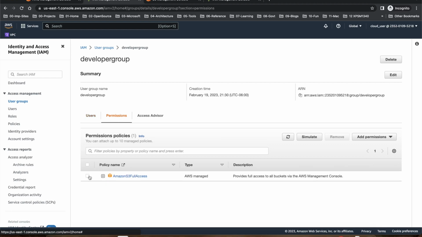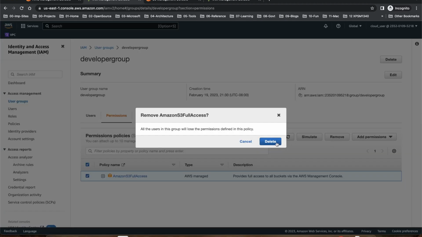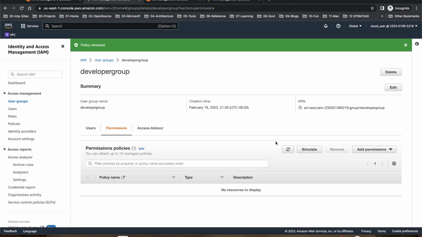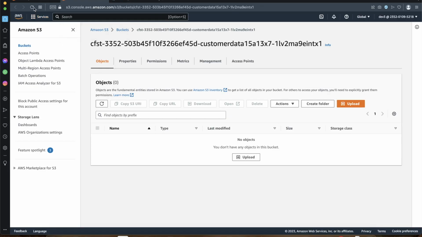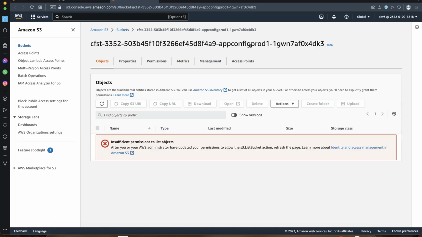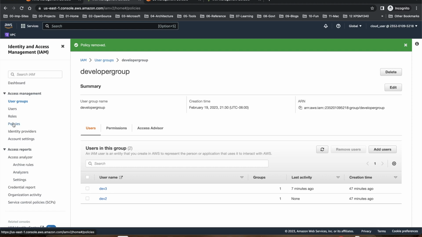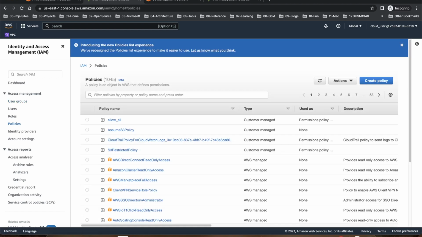and permissions. I'm going to remove AWS S3 full access from the developer group, which means if I refresh this, dev3 and dev2 shouldn't have any access. Let me refresh both of them. So this is the customer data and this is the app config prod one. So users dev2 and dev3 don't have access. Let me go to the policies. I just created the policy, where we have this S3 restricted policy and assume S3 policy.